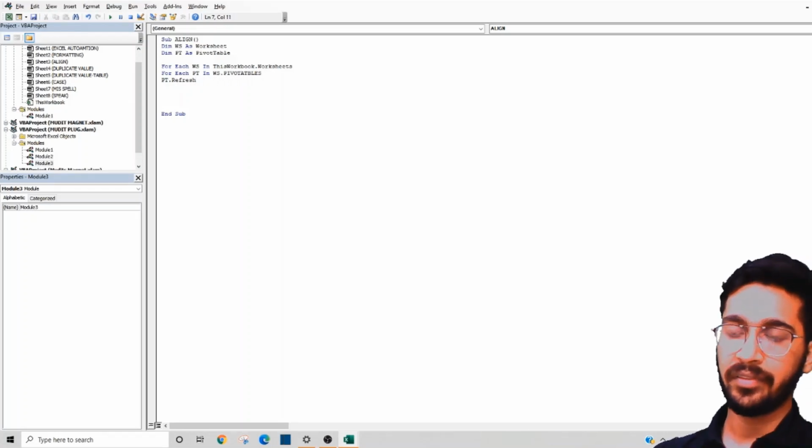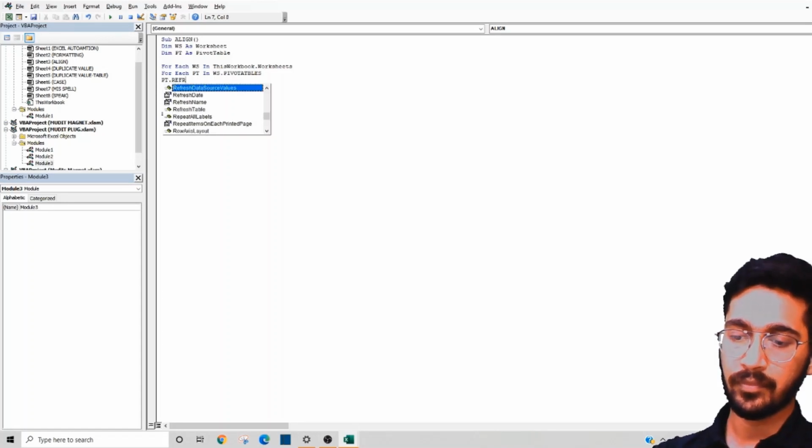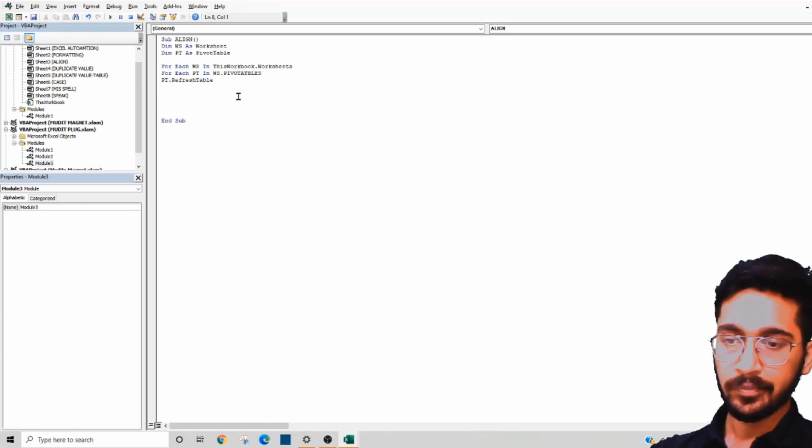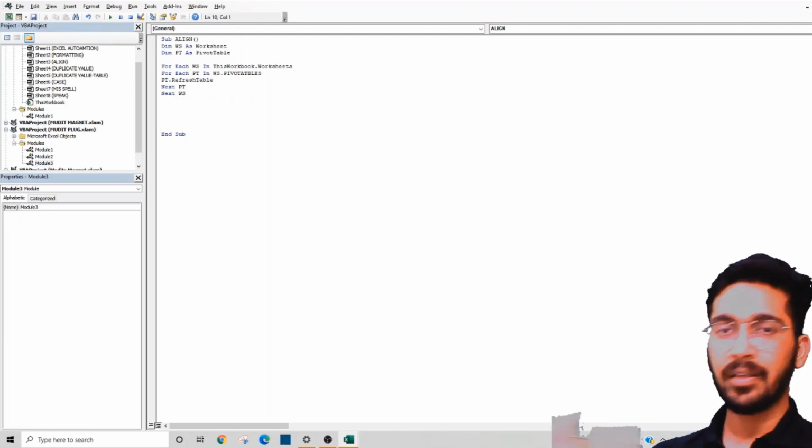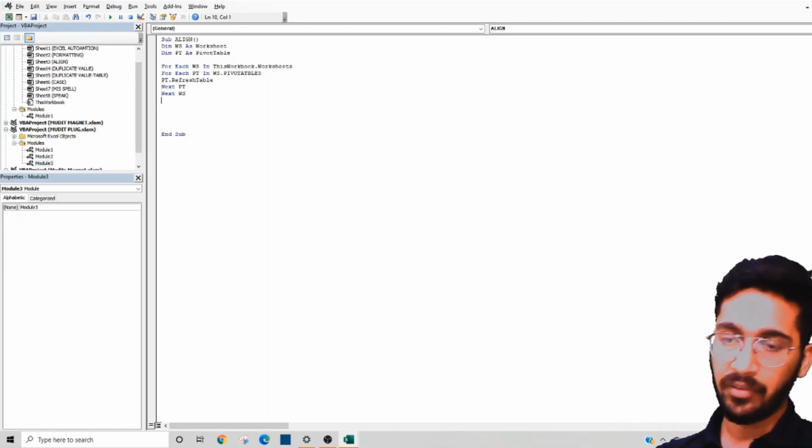Instead of refresh data, we will go for refresh table. By writing this, whenever it aligns one pivot table, it will move to the second pivot table, and similarly for worksheets.